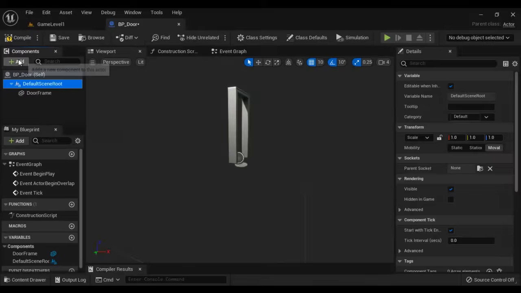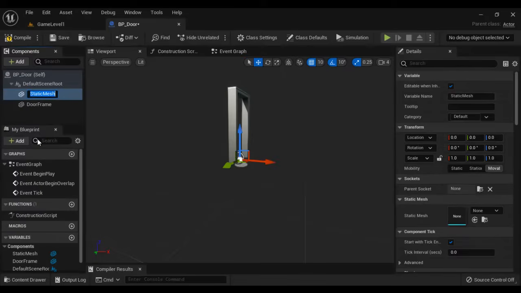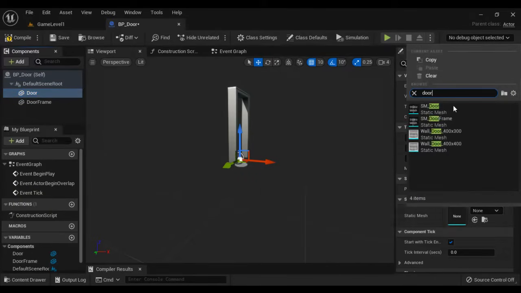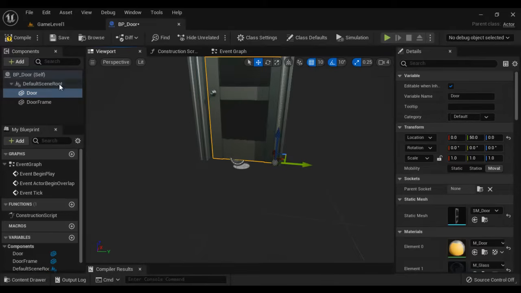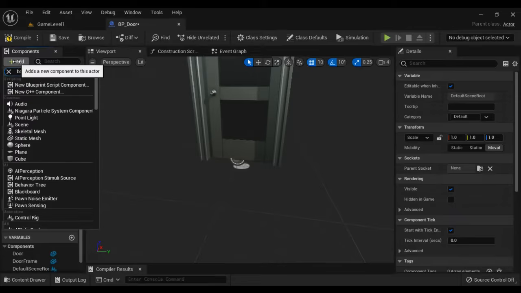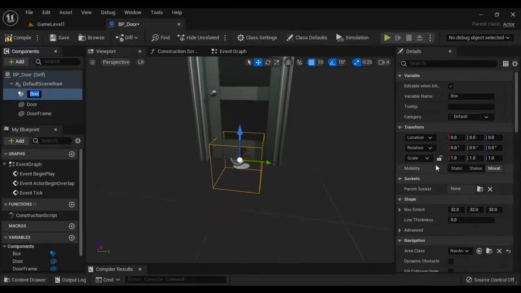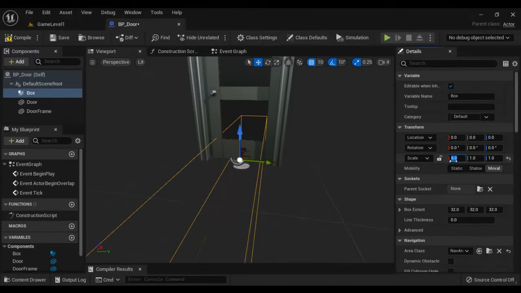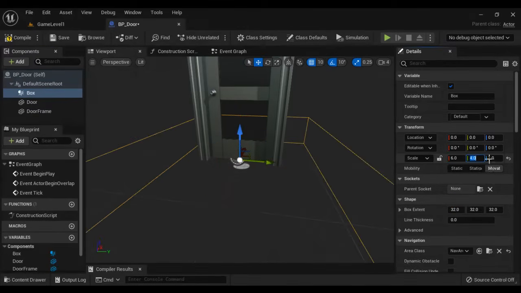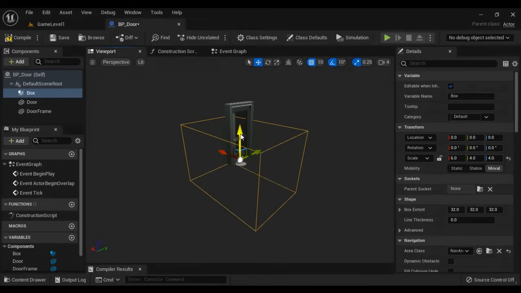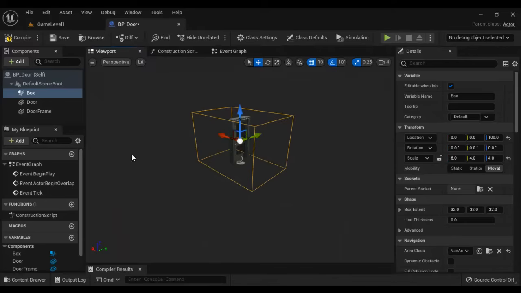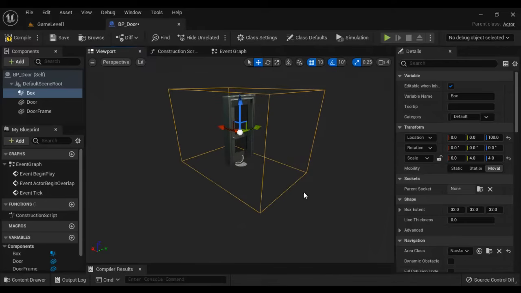Then I select the default scene root, add a static mesh. I call this door, and here I select the door static mesh, SM_Door. You can see that the door is added, and I'm going to place it properly so that initially it should be closed. Then I'm going to add a box collision to handle the collision. I'm going to scale this in the x-axis by 6 times, in the y-axis by 4 times, in the z-axis by 4 times. And then I place it properly so that it covers the door, right? You can see that we have the collision properly added.